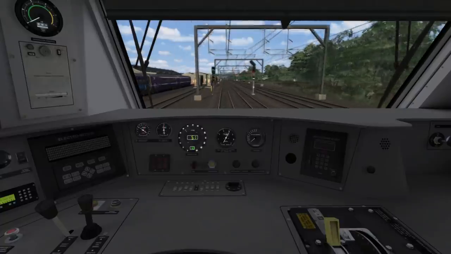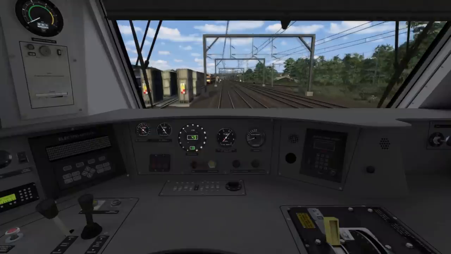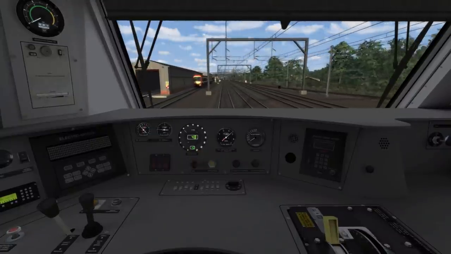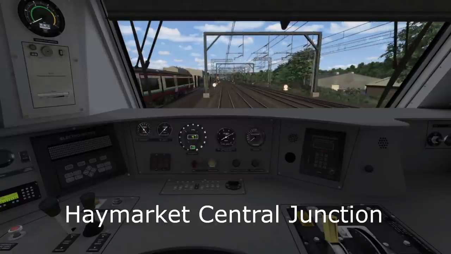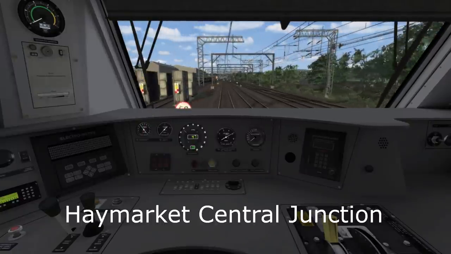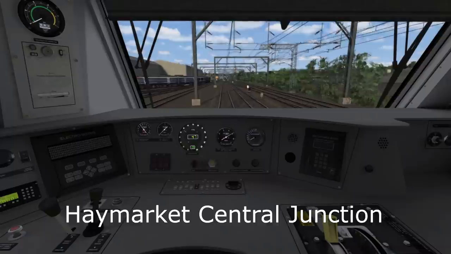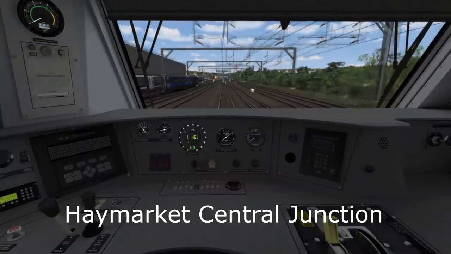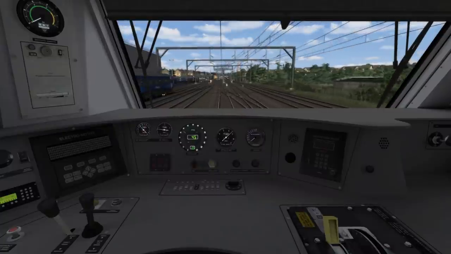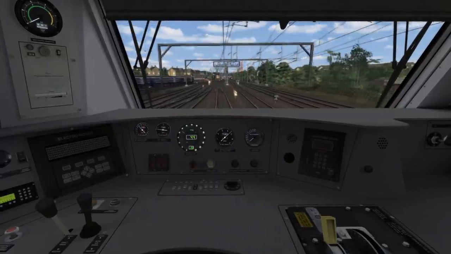And sometimes a lot higher. So I've slowed down to 50. We just had a 35 warning for a speed limit that comes into force just before Haymarket platform. We're now passing Haymarket depot on the left hand side. The 50 limit's come into force, and I can see the platforms coming up in the distance for Haymarket station, so I want to ensure that I'm down to 35 before we enter the platform.